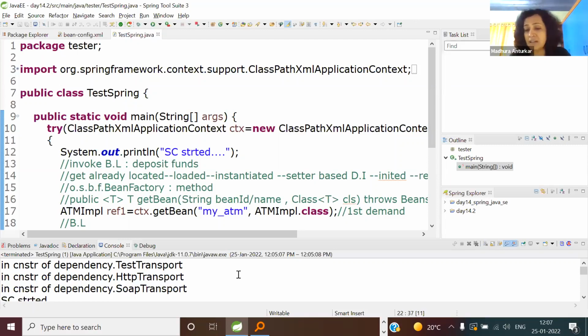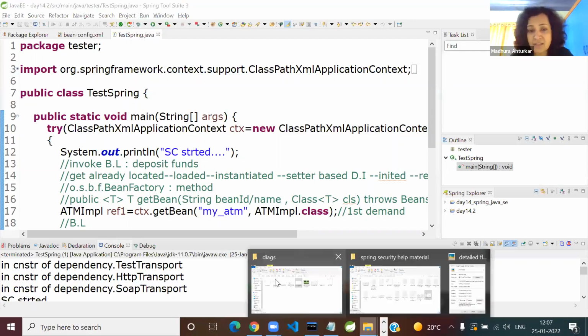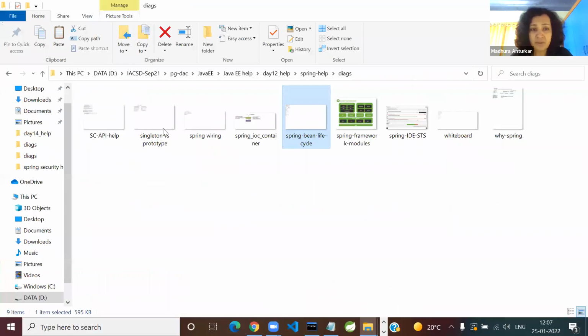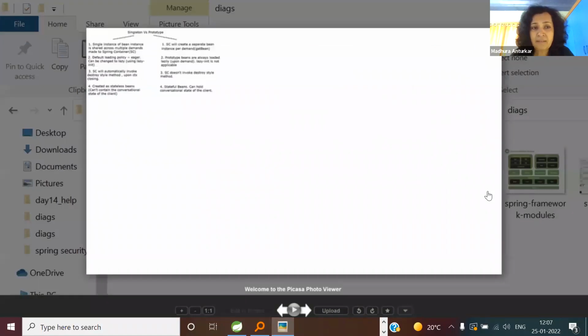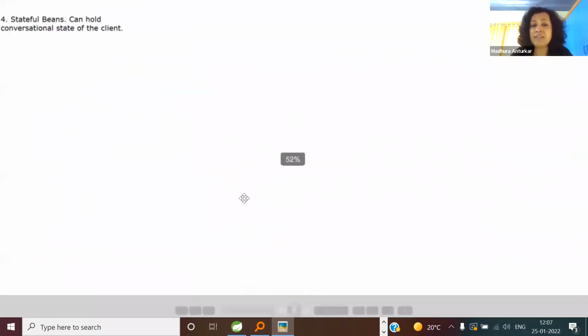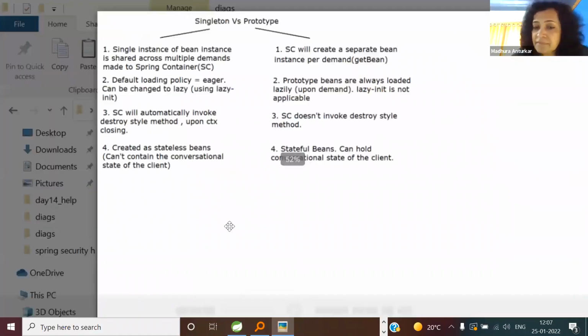So this is your singleton versus prototype. And since it is such a famous question, you'll have a diagram here somewhere. Other than the last difference, you'll understand everything. Read. The fourth point, you'll understand a little later.